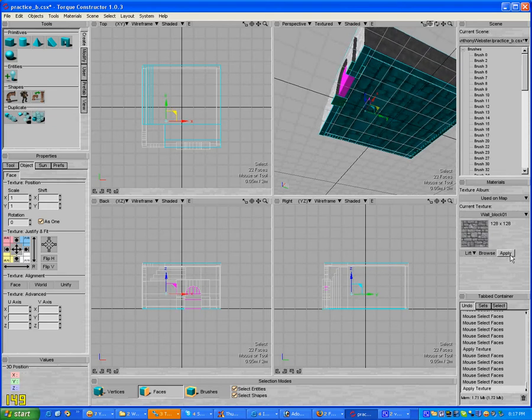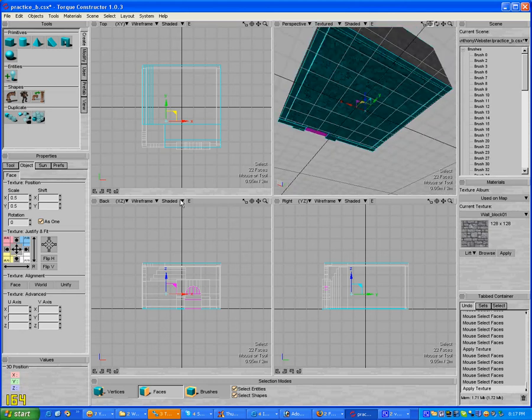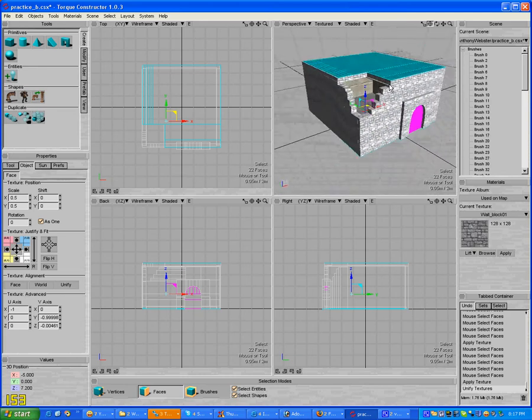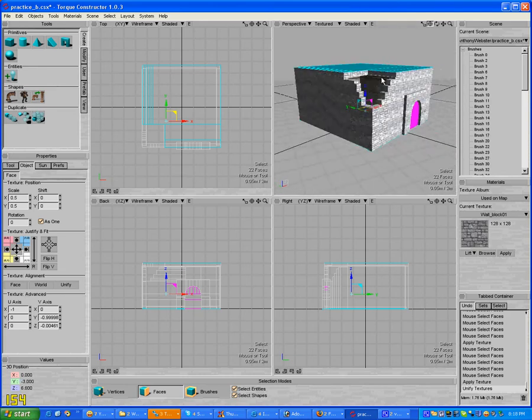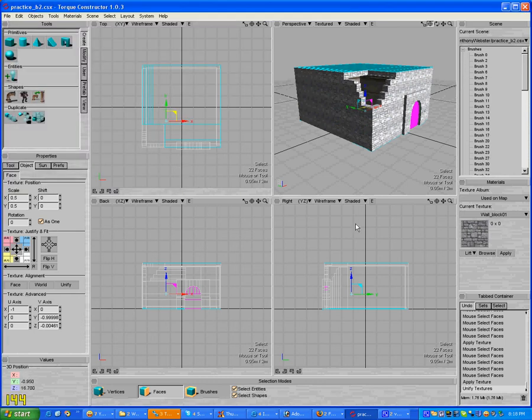That didn't have the right thing, so we click apply. Now they've got it, and then we of course are going to have to do our 0.5 again and 0.5 again, and now it all matches, except it's not unified. Now it's unified. Now we lost our number again. 0.5, 0.5, enter. There we go. Now it's all matched. And we have a house that looks good both inside and out. Save it. I'm going to call it B2. Save. And exit.